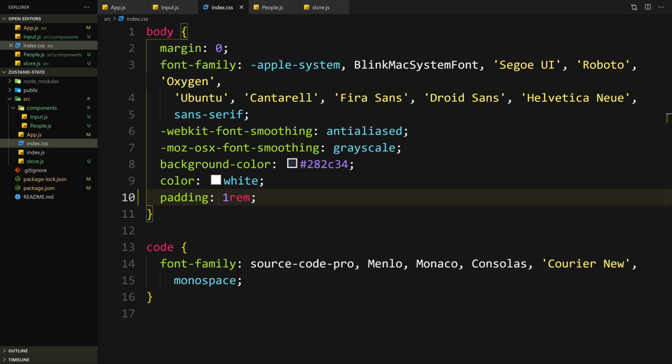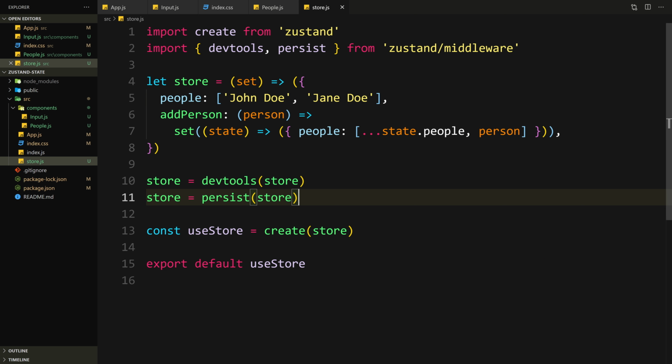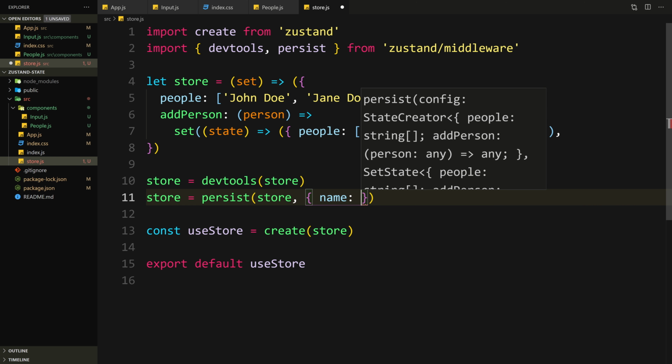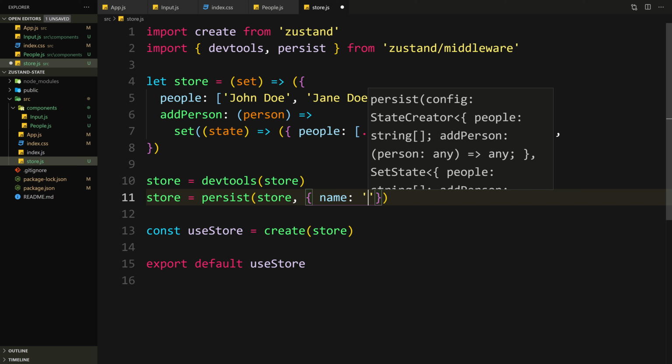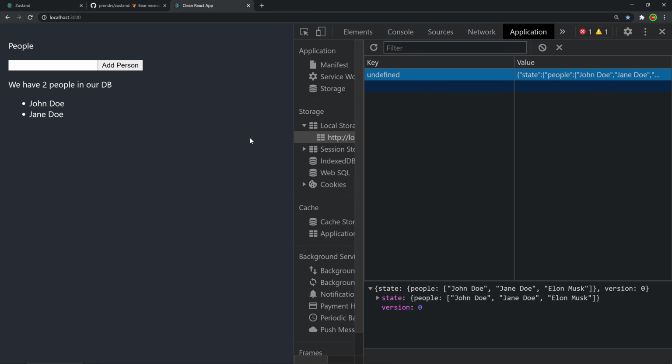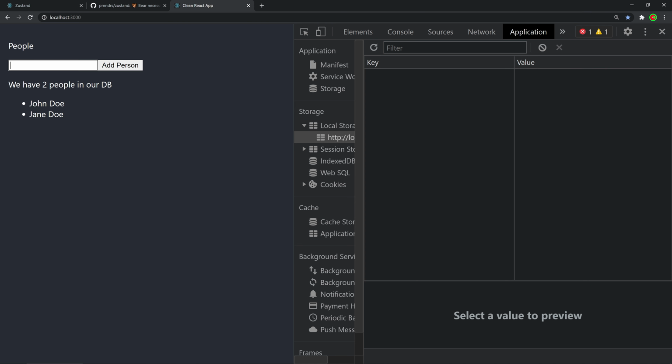The key is called undefined, but we can give it a name in case we need it from a different source. So if we go to store, here with the persist call, we can give a second argument with some settings, and we can give the name config. Usually you use local storage to store some user settings, so let's call this user-settings. Now if we remove this and then refresh, actually we need to add a person. Let's add Elon Musk again.